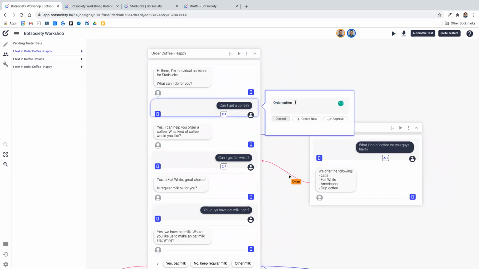And the reason it's called a pending utterance is because you can actually add it to your design as an utterance. So you can design multiple utterances for individual messages. If I think this is a relevant utterance to add to this message, I can approve it, and that'll add it to my message here. If I don't think it's relevant, then I'm going to discard it. So I'm going to get rid of it.